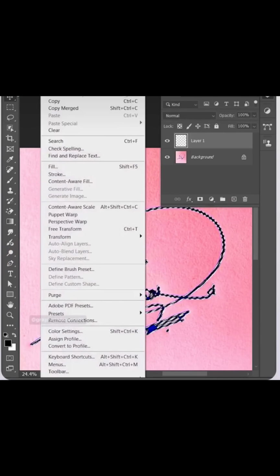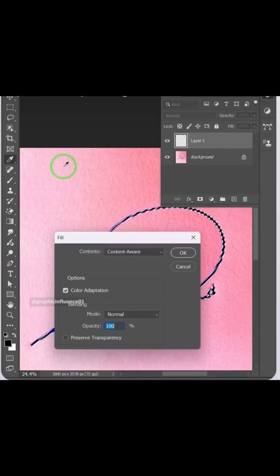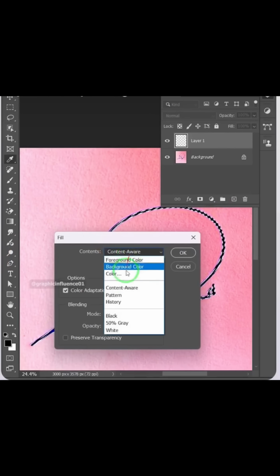Go to Edit. And open your Fill window. Then go to the Contents box. And select black.